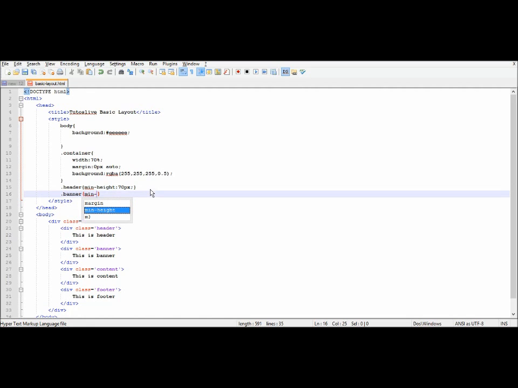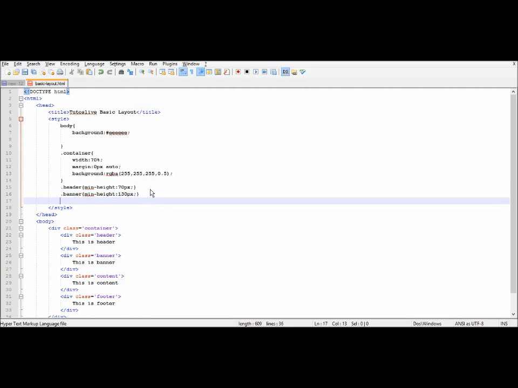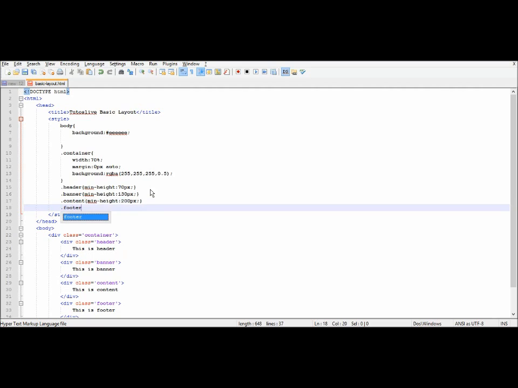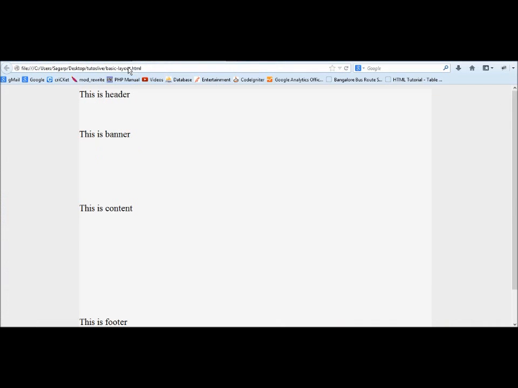I'll say minimum height to be 130 pixels, and for content I'll say the minimum height be, let's say, 200 pixels, and for the footer let it be the same height as our header, so let it be 70 pixels. So let's see how do these guys do. Yeah, they're doing pretty good, nice as of now.